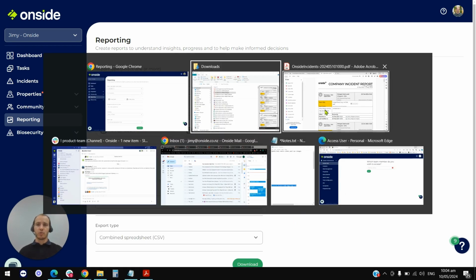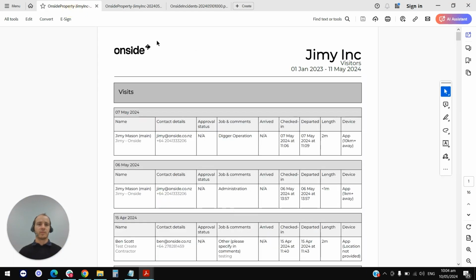So jumping over to some reports that I've done. So this is a PDF check-in report. So from here, being able to see everything about the check-in. So the person's name, the company they represent, contact information.